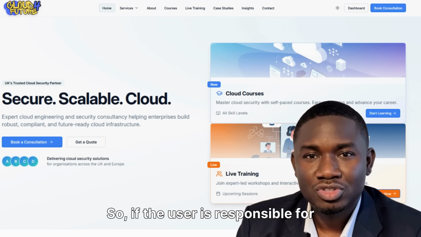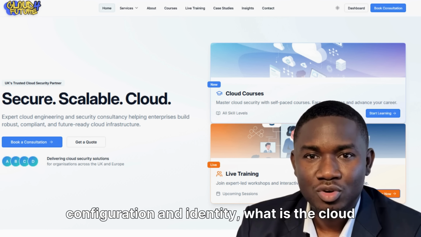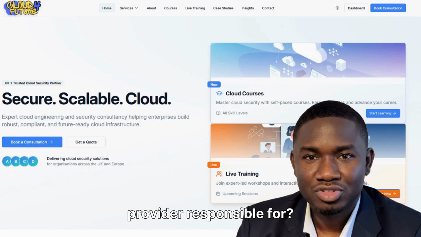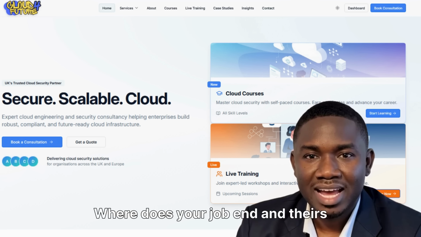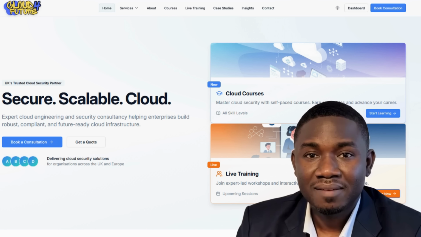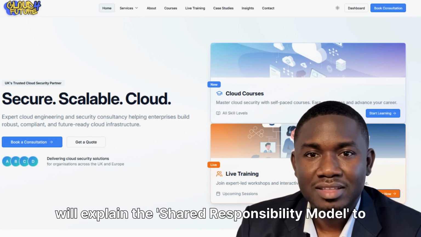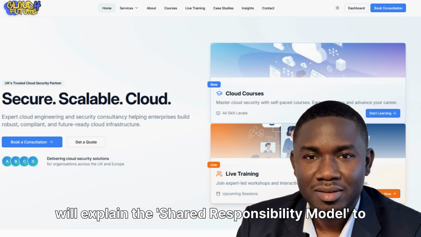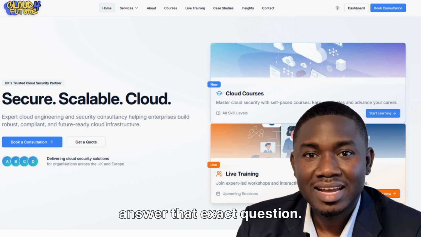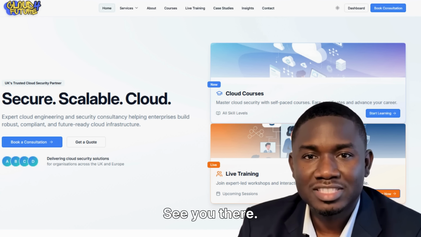So if the user is responsible for configuration and identity, what is the cloud provider responsible for? Where does your job end and theirs begin? In our final lesson, Module 6, we will explain the shared responsibility model to answer that exact question. See you there.